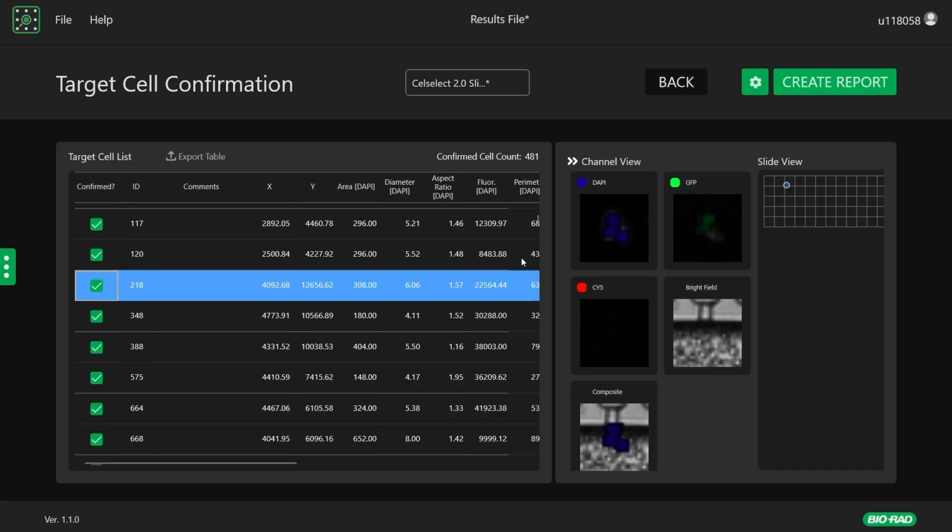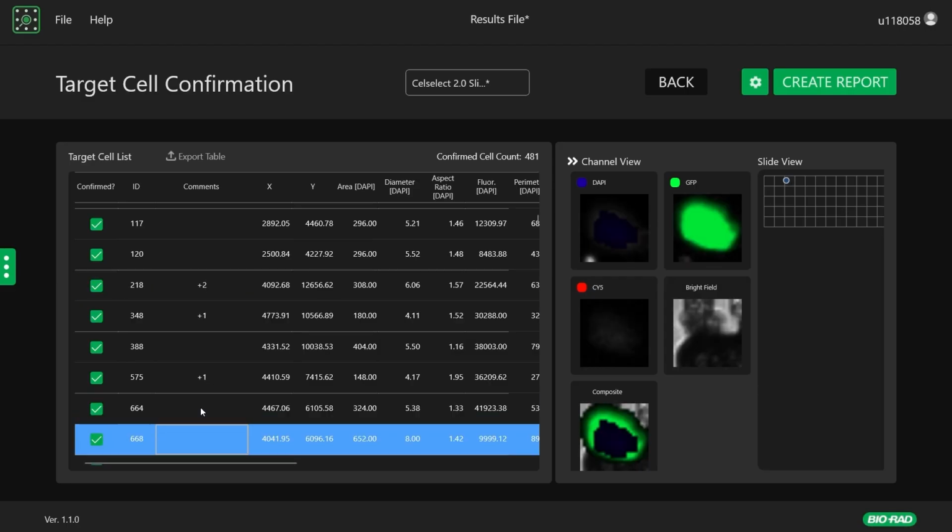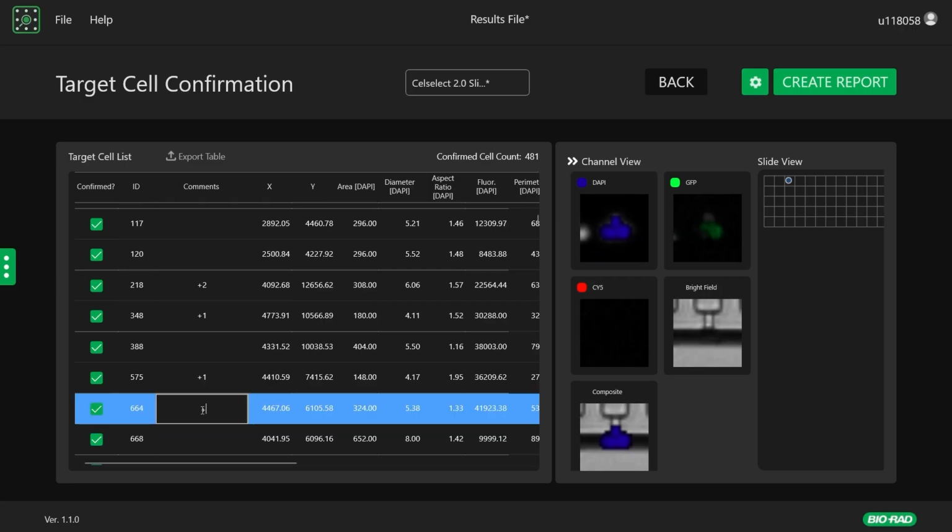Some wells may exhibit CTC clusters or multiples, as you can see here represented by CTC expression, but presence of multiple DAPI signal, suggesting the presence of multiple cells or a cluster. In this case, as the object is registering as one cell, a comment can be added by selecting the comment box in this cell row. Write your preferred comments such as +1, multiple, 2 CTCs, or similar to clearly record the true number of cells within this row for the final report.